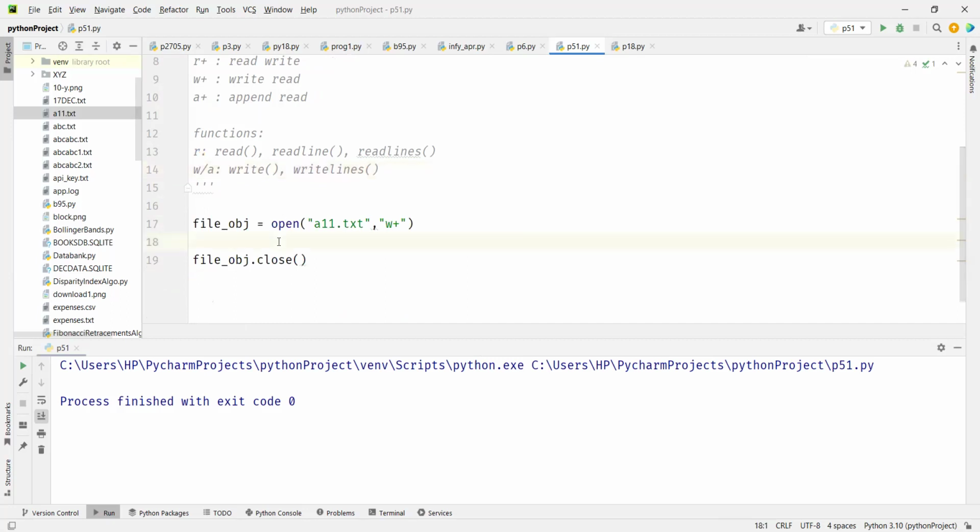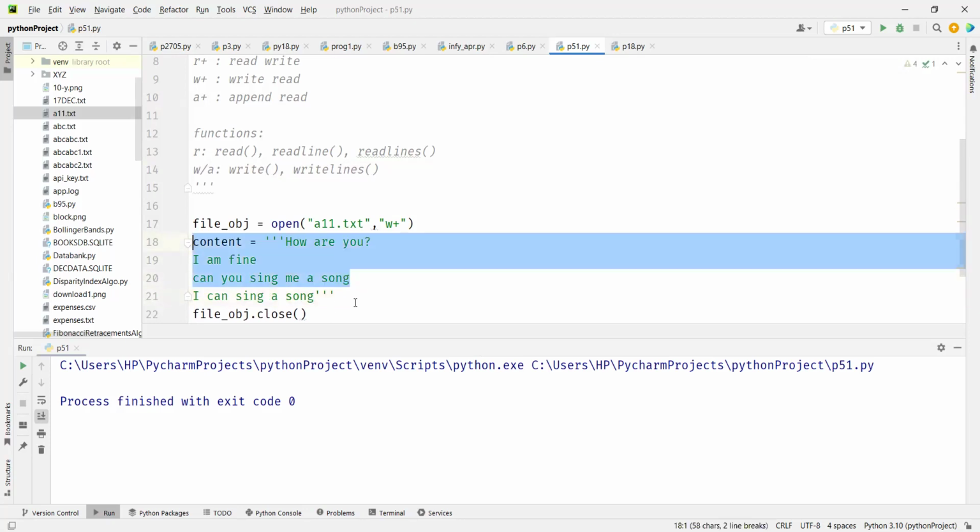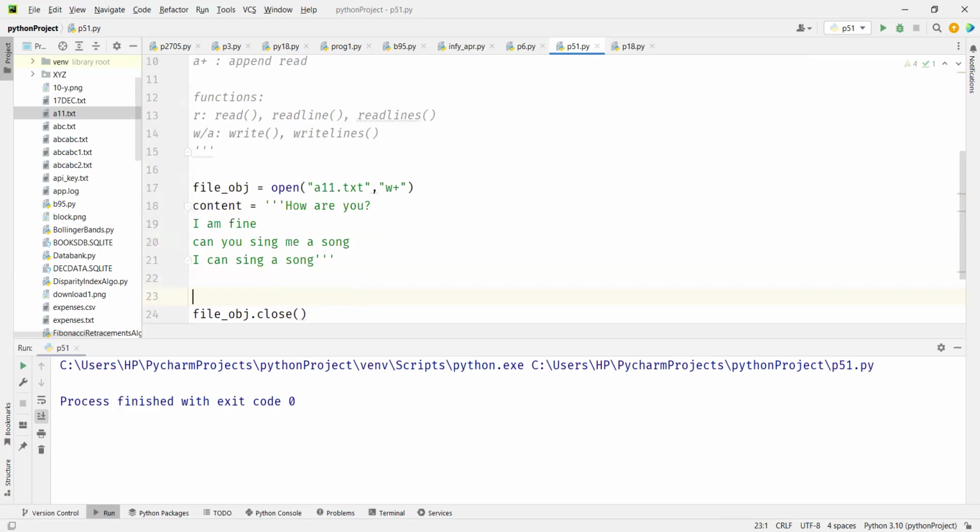So I'm creating a variable called content, equal to "how are you?" Let me write in multi-line: how are you? I am fine. Can you sing me a song? I can sing a song. Let's say this is the text, 4 lines. So this is a normal multi-line string. I want to write this to the file.